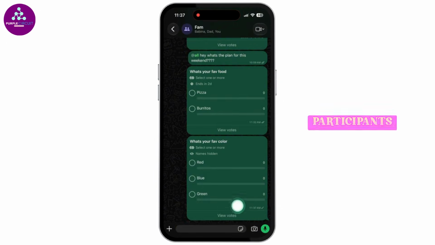After your poll is live, participants can vote just as they normally would. Everyone in the conversation will be able to see the live vote counts for each answer option, but the names of the people who voted will remain hidden. This allows group members to share their opinions privately while still letting everyone follow the overall results as the poll progresses. If you don't see the hide voter names option yet, you can update your WhatsApp to its latest version.